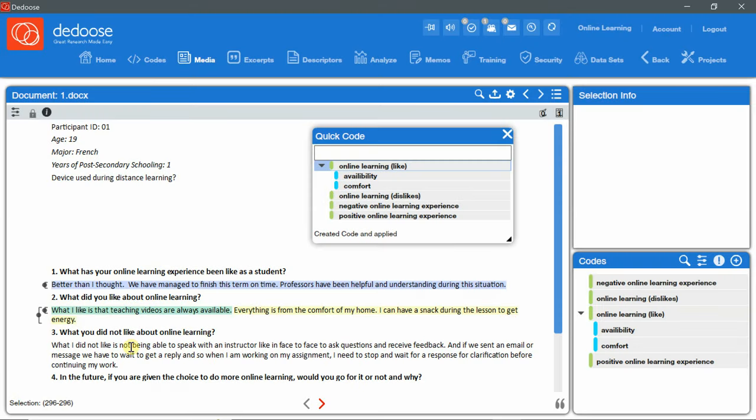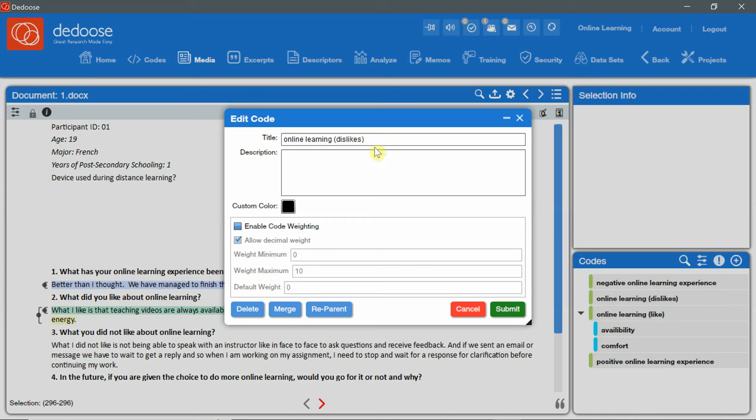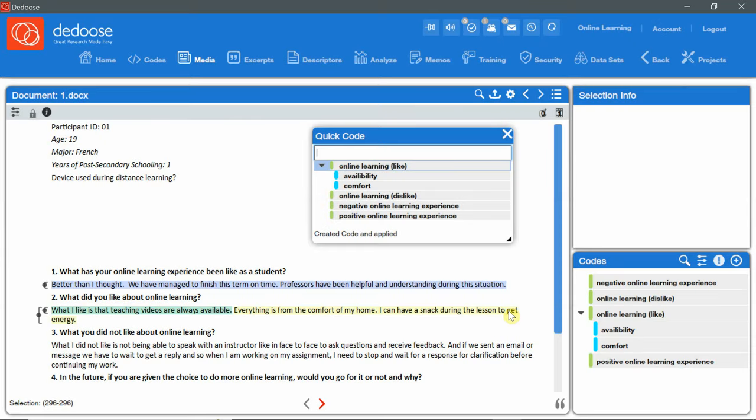I'll read the answer. What I did not like is not being able to speak with an instructor, like in face-to-face, to ask questions and receive feedback. And if we sent an email or message, we have to wait to get a reply. And so when I'm working on my assignment, I need to stop and wait for a response for clarification before continuing my work. Now, within this like, if I need to edit the name, I'll go to settings and I'll delete the S and then click submit again to edit the name.